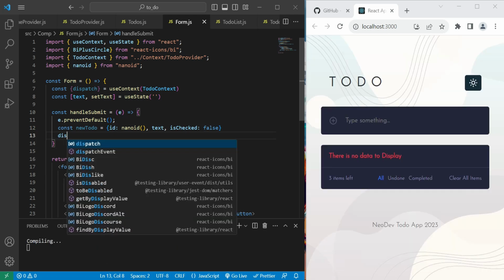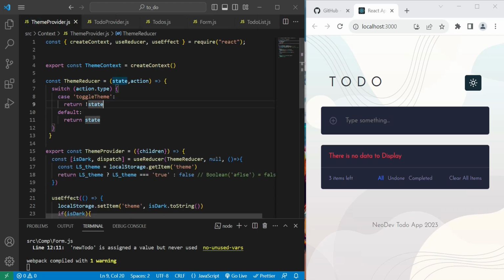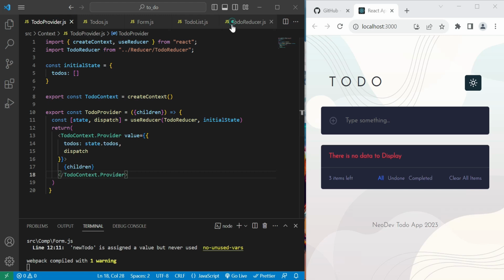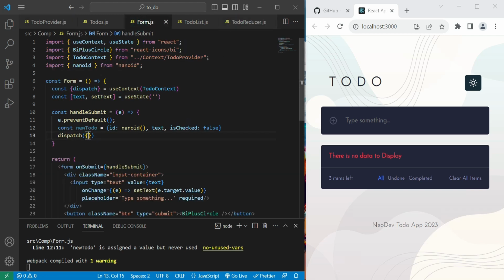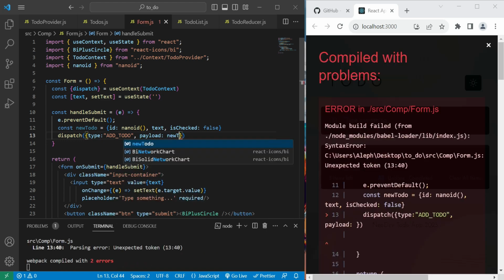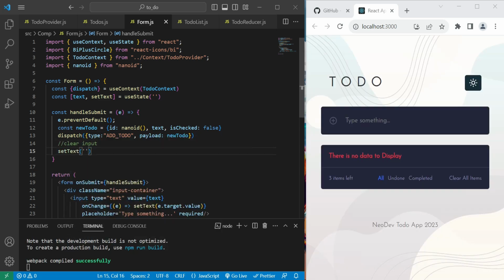and then I will say dispatch. And remember, whatever name you want to put, but since I want to keep consistency, we are looking for action.type inside of our reducer. So we will say type. This is going to be ADD_TODO, and the payload, you can name those properties whatever you want. I'm going to name it payload, and it is going to be the newTodo. After sending that, I want to clear my input.